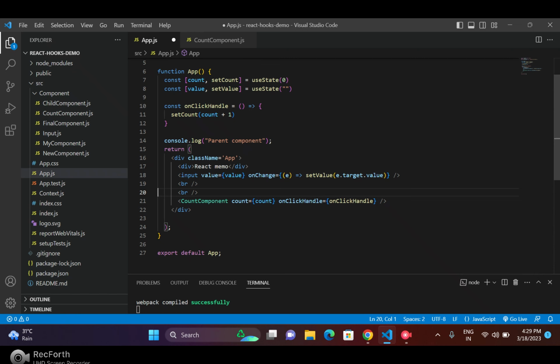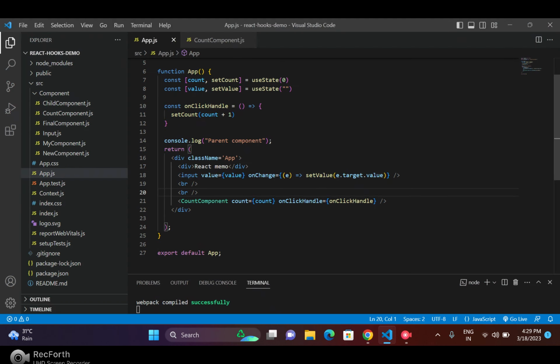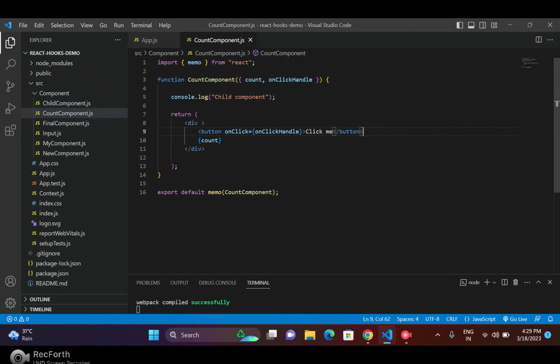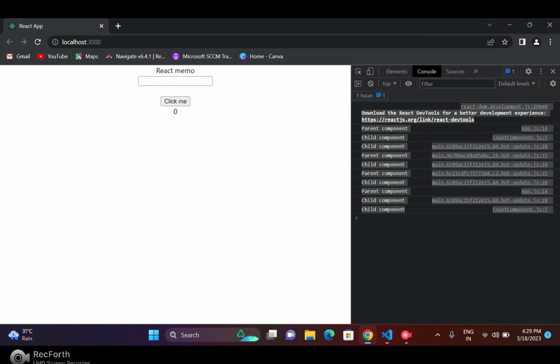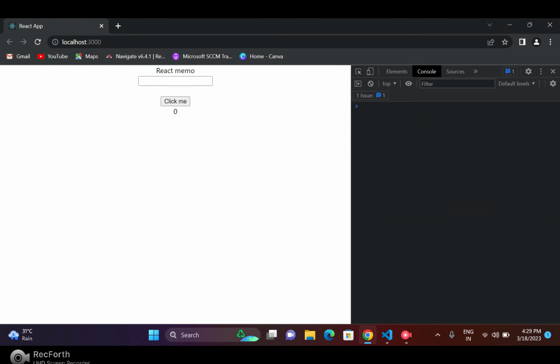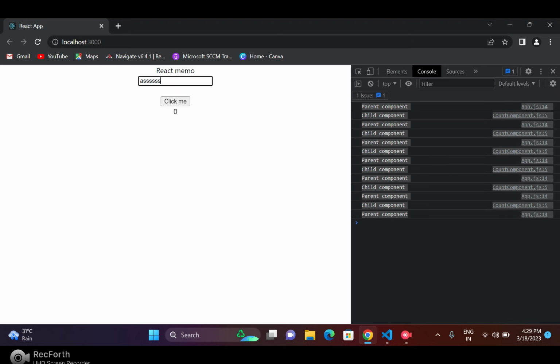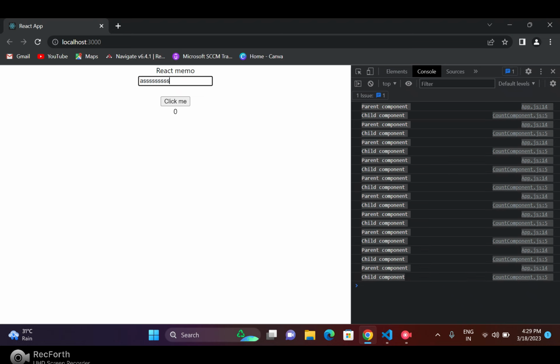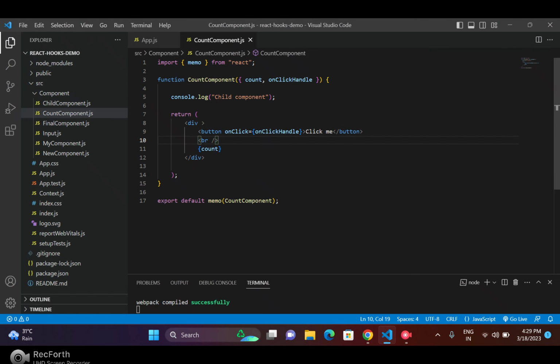Okay, so fine, everything is fine, I think. We'll refresh, nothing got changed. So this is fine, I will just add one break so it will look fine. Same thing. But now you see, whenever we are changing the input, the child component is also getting re-rendered.